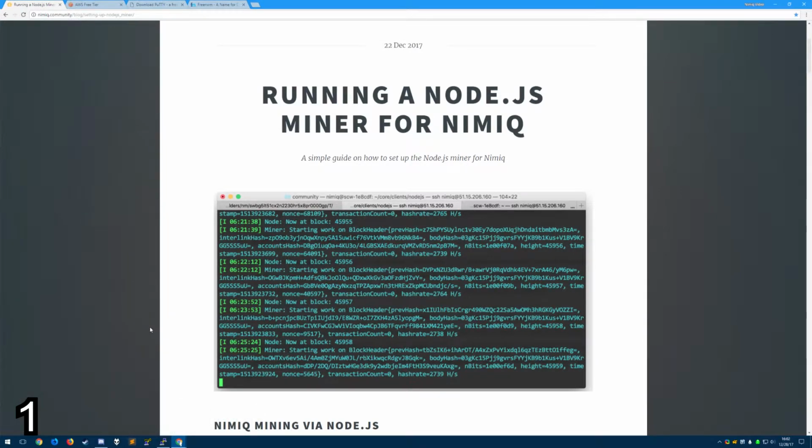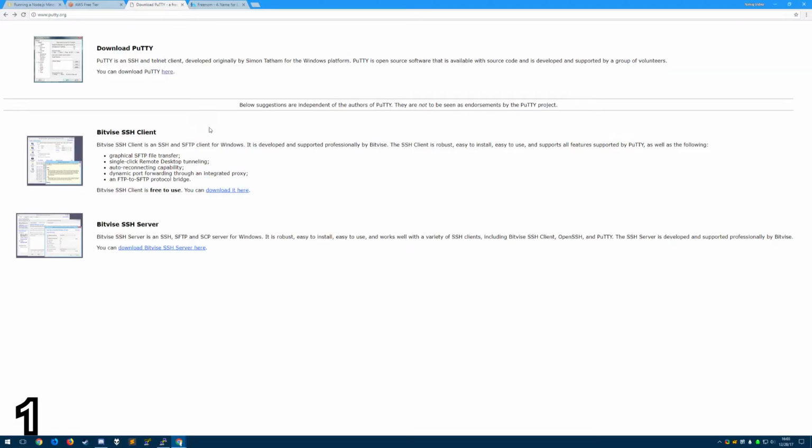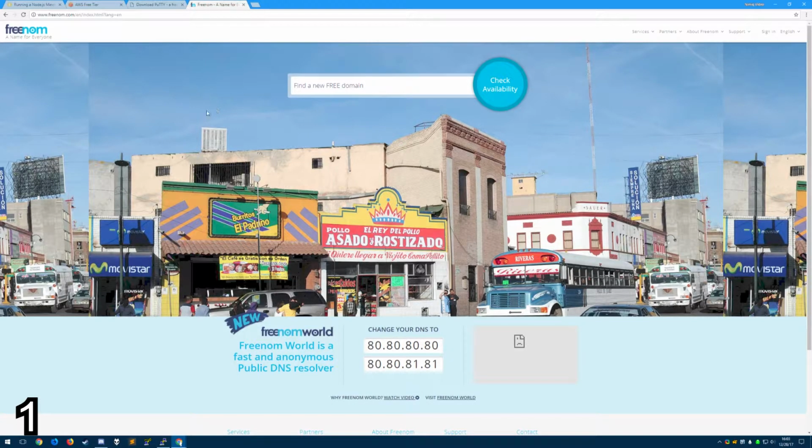What you would need is a virtual private server, a domain name, and an SSH client such as PuTTY for Windows. I believe Mac and Ubuntu have a built-in SSH client in the terminal. I will be using Amazon AWS because they offer a free tier for me to demonstrate this tutorial, PuTTY as my SSH client since I'm on Windows, and Freenom for my domain name registration.